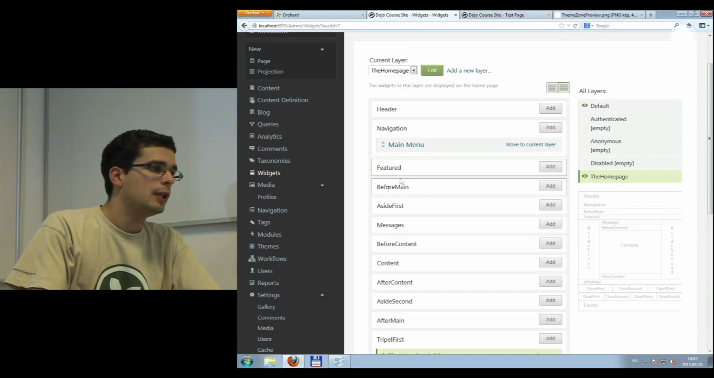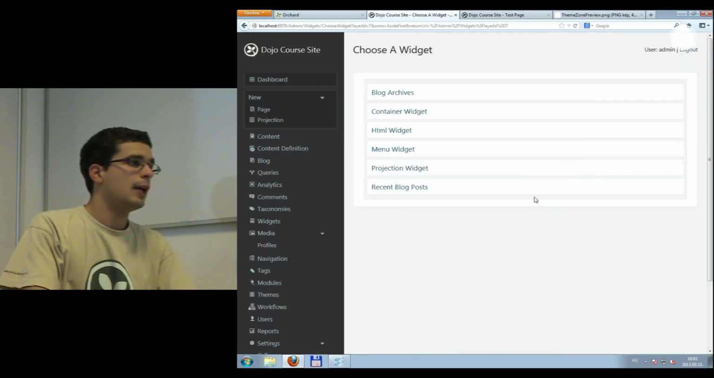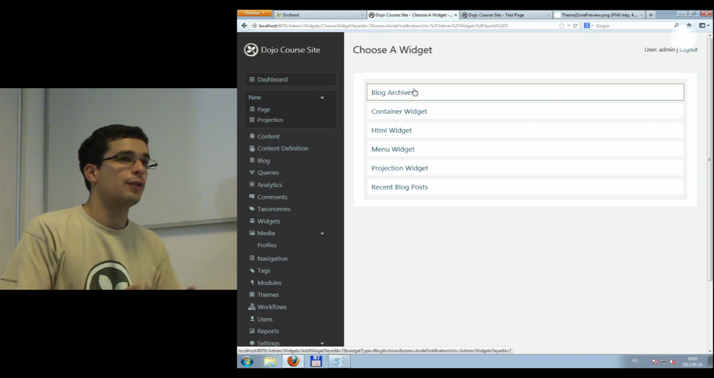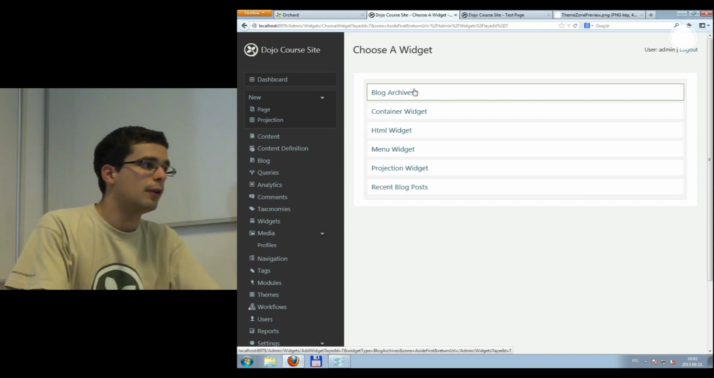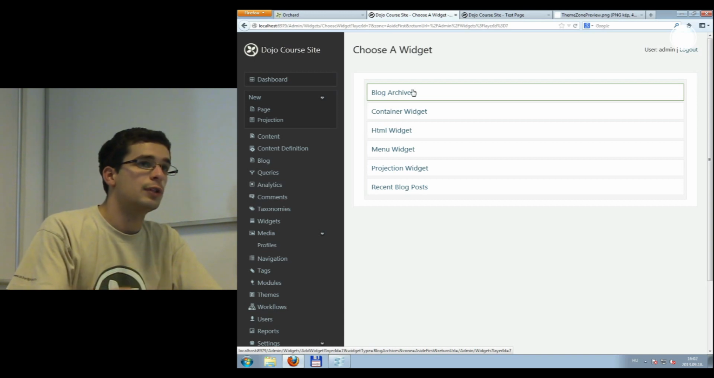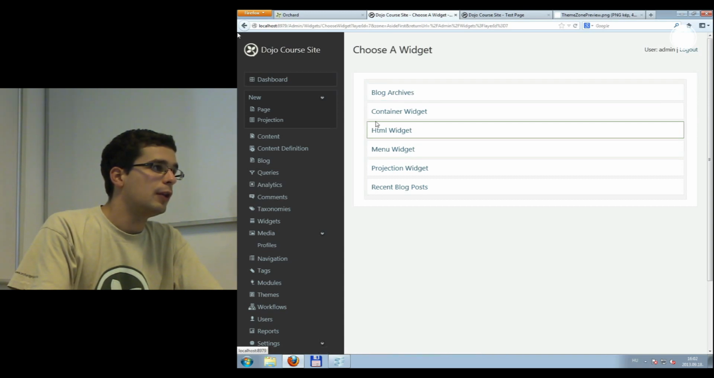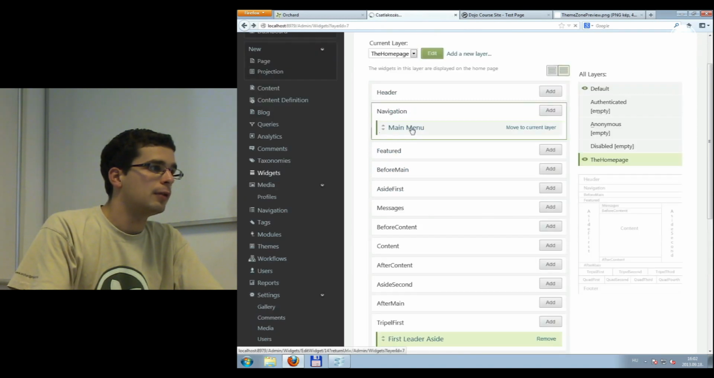So let's go here, select aside first, add, and let's create a new widget. As you can see, there are some widgets already in the system. These are content types, of course, as we have seen when I search for widget in the content type list. What's really important is the menu widget. We already have one for a main menu, of course.